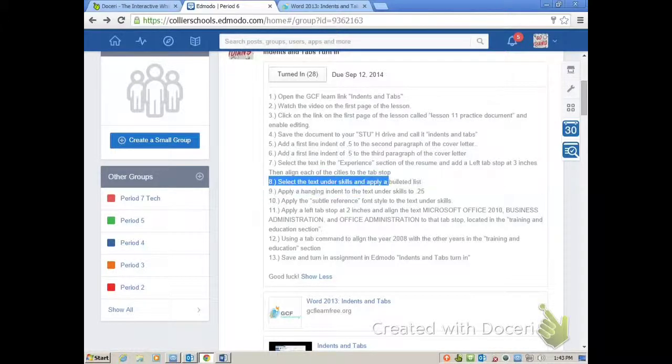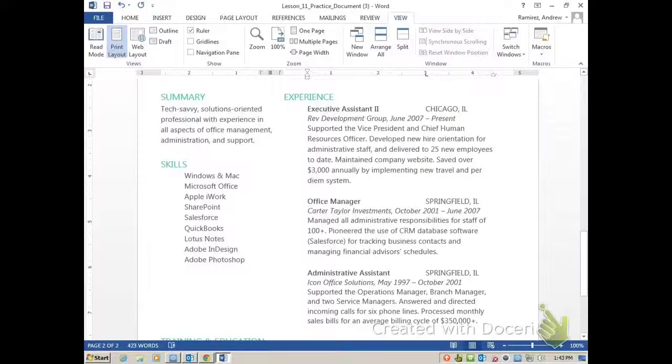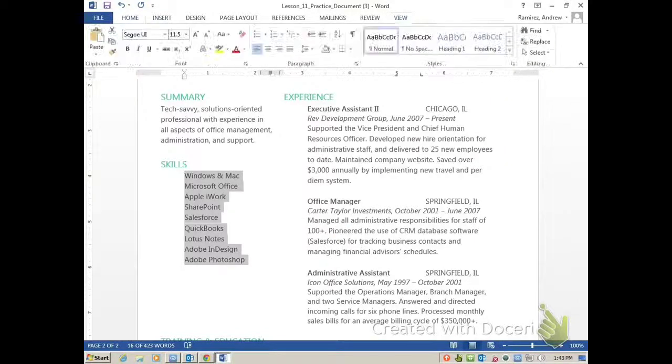Select the text under Skills and apply a bullet list. We haven't done this one before, but it's not too difficult. Here's my skills. Simply highlight the ones underneath Skills. Go to your Home tab. And if you see on here in your Paragraph section, you have a bunch of different options. One of them is this little dots and a couple lines.